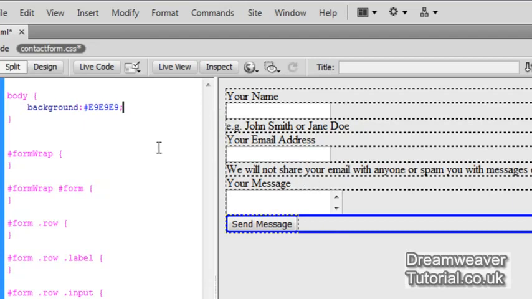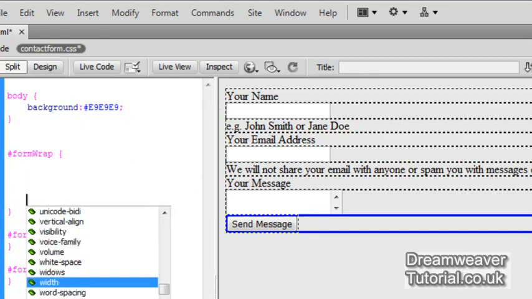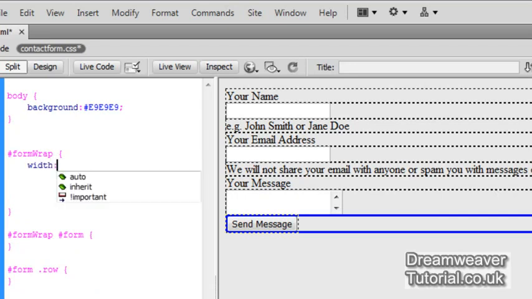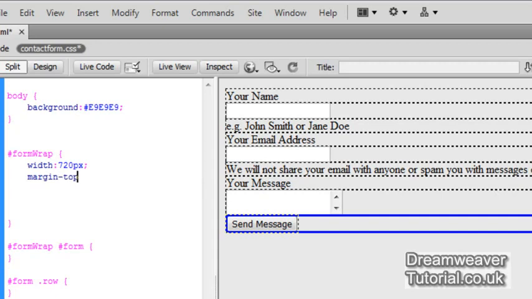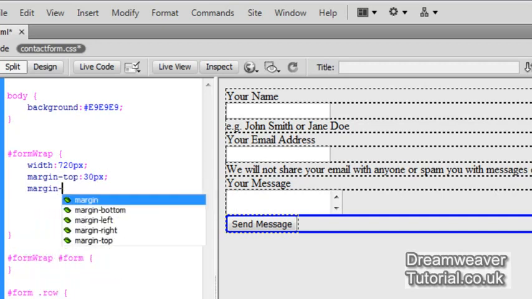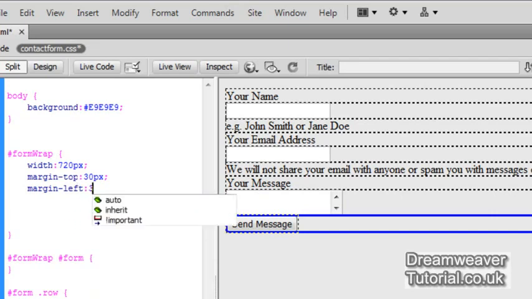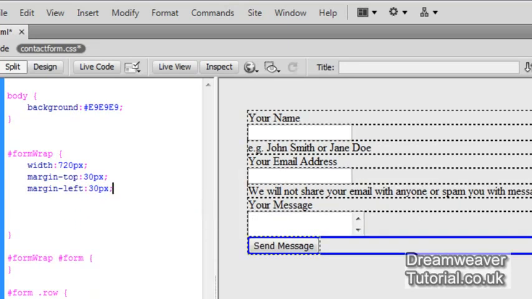Okay, so let's target the form wrap div, which is the wrapper for our form, and we'll add a width property and set the width to 720 pixels. We'll set a top margin of 30 pixels and a margin left of 30 pixels because I want to bring the form away from the edges of the web page so we can see what we are doing.